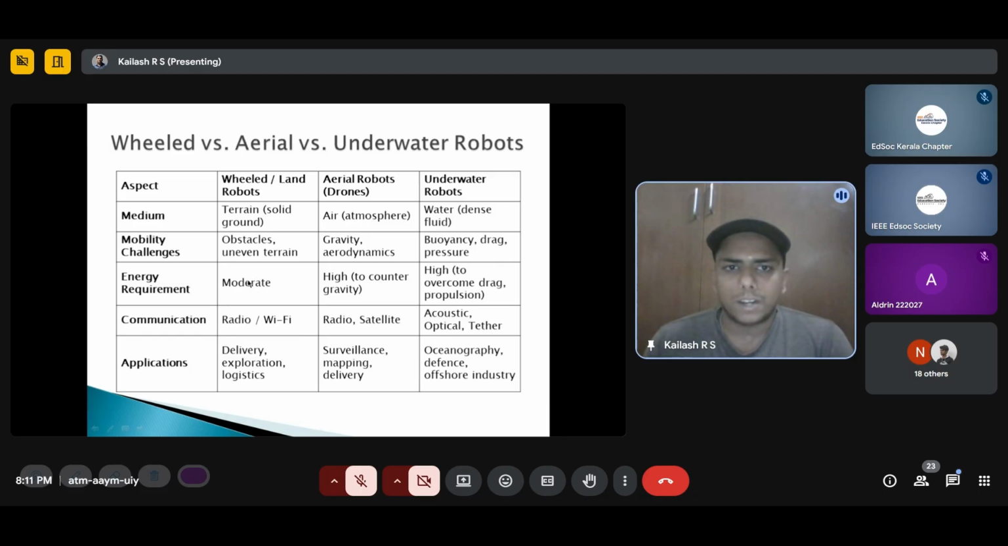The requirement for land robotics is moderate, and for aerial robotics they have given it high, but currently there is a lot of research towards batteries to improve the endurance of the aerial robot. So comparatively, in a short period it can also be moderate. And underwater robotics definitely has a high energy requirement. My current project is also towards it, but I will discuss it later.